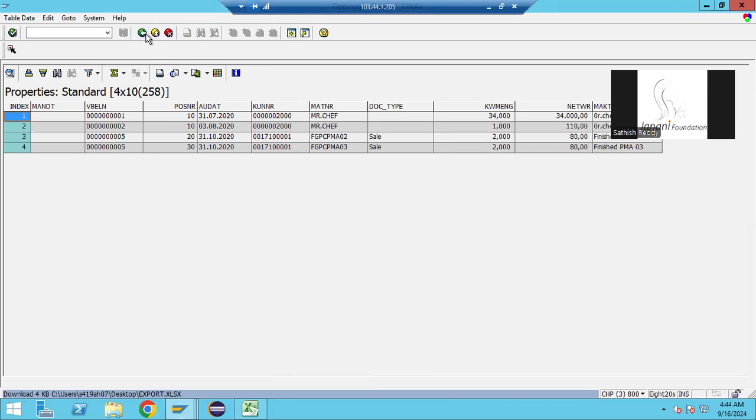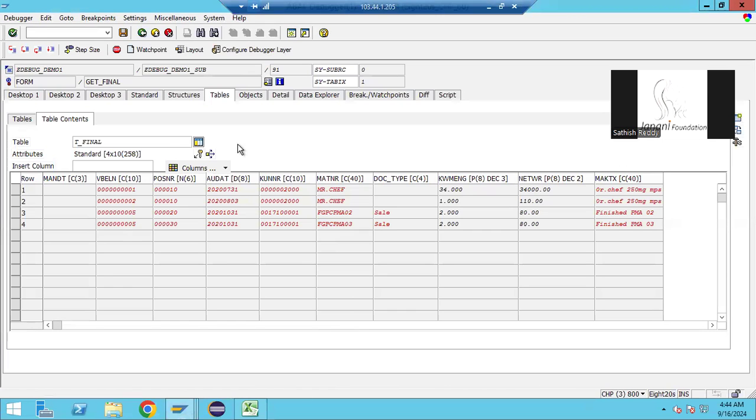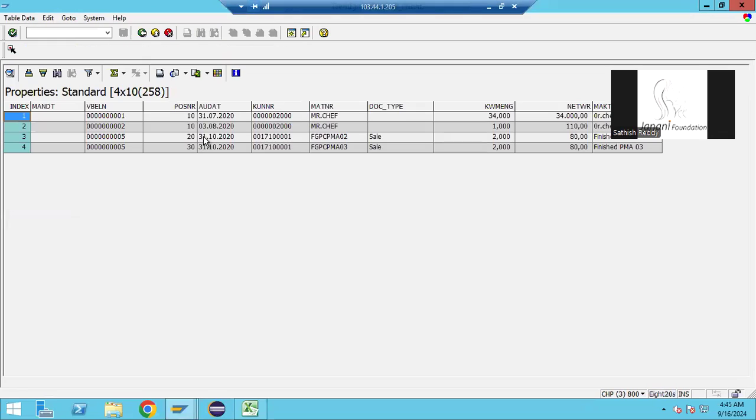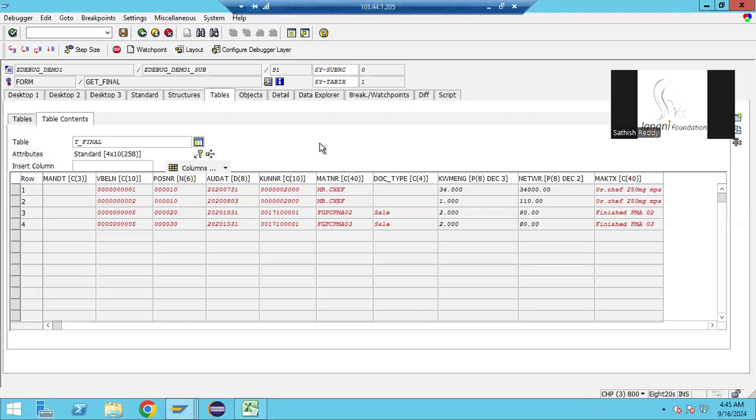And if I click on the back button, then it will go to the debugging screen. Here we can see the AU date 2020 07 31, meaning year, month, date. Same thing, if I click on this table display in ALV, then it is converting to date dot month dot year. So we have to consider this format: date, month, year.